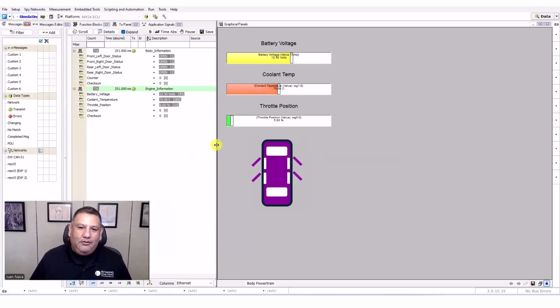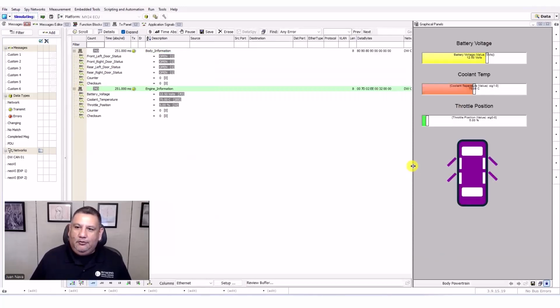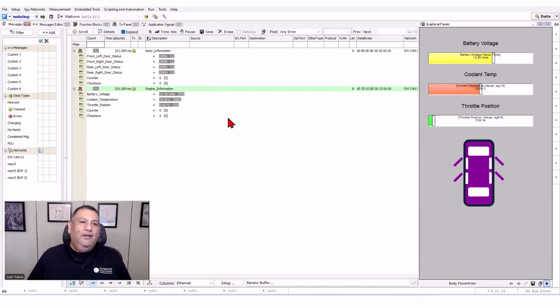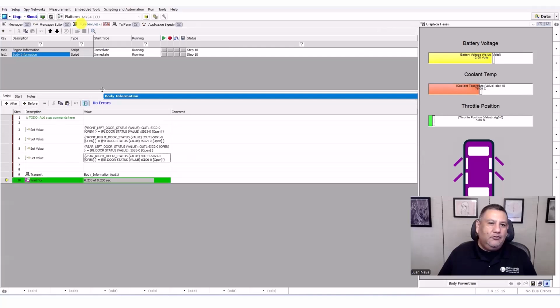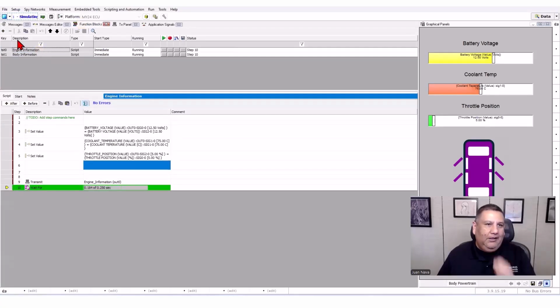So here now in my simulation, I'm going to move this over to this window to the right, so I have a little bit more space. And now we're going to start adding a little bit more complex options. First we were doing real simple signals, and now we're going to do more complex stuff. So I'm going to go back to function blocks, and I'm going to start with engine information.